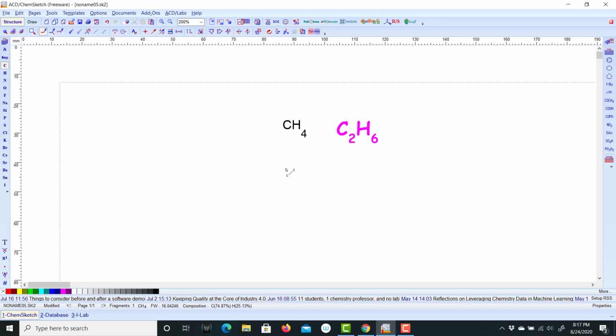Similarly, in ChemSketch, it's best to use a text box to draw condensed structures. In the structure mode, you can fudge condensed structures, but it's not an efficient method. It only works for very small molecules. So for example, ethane.